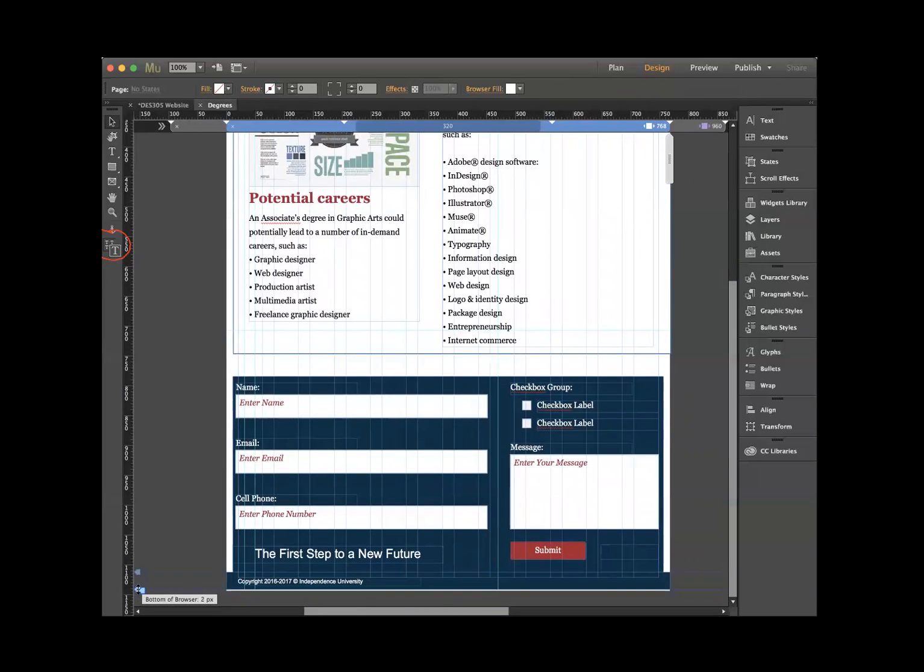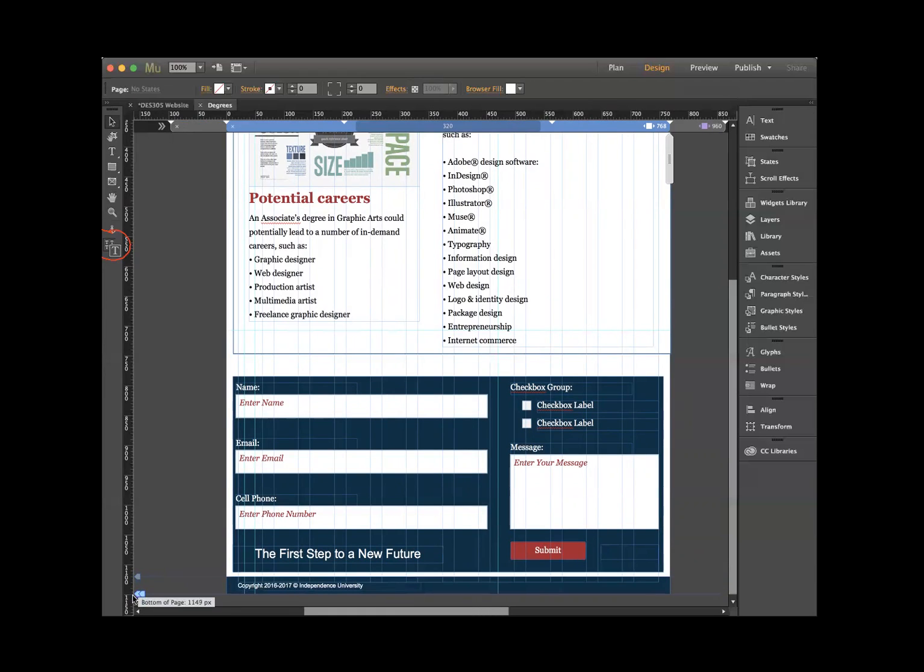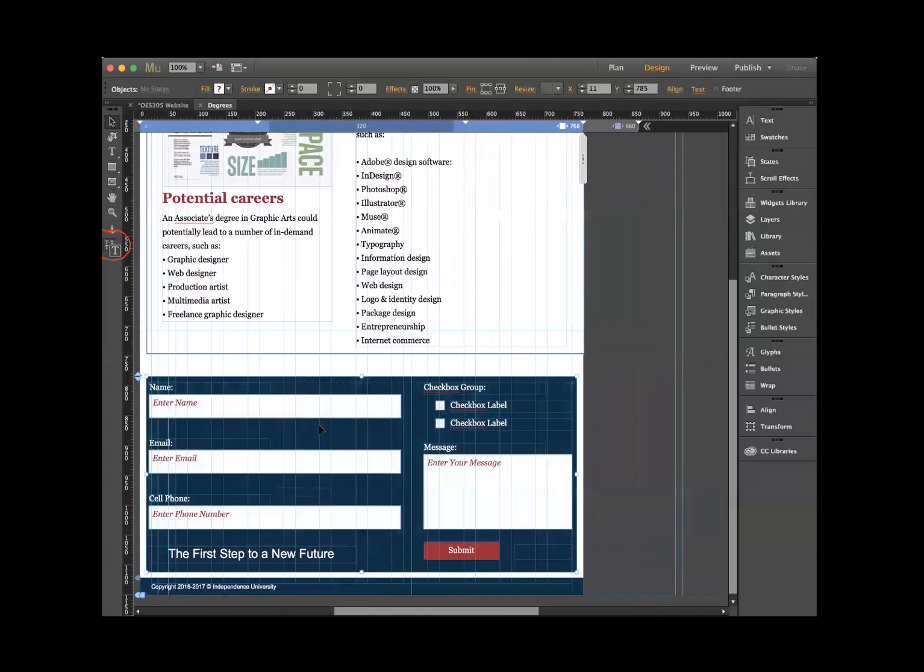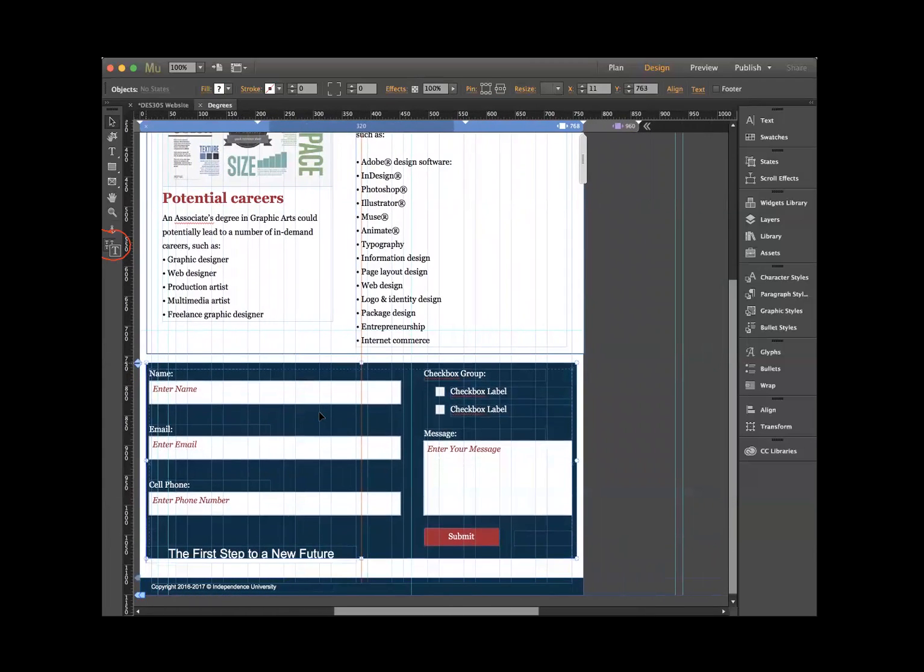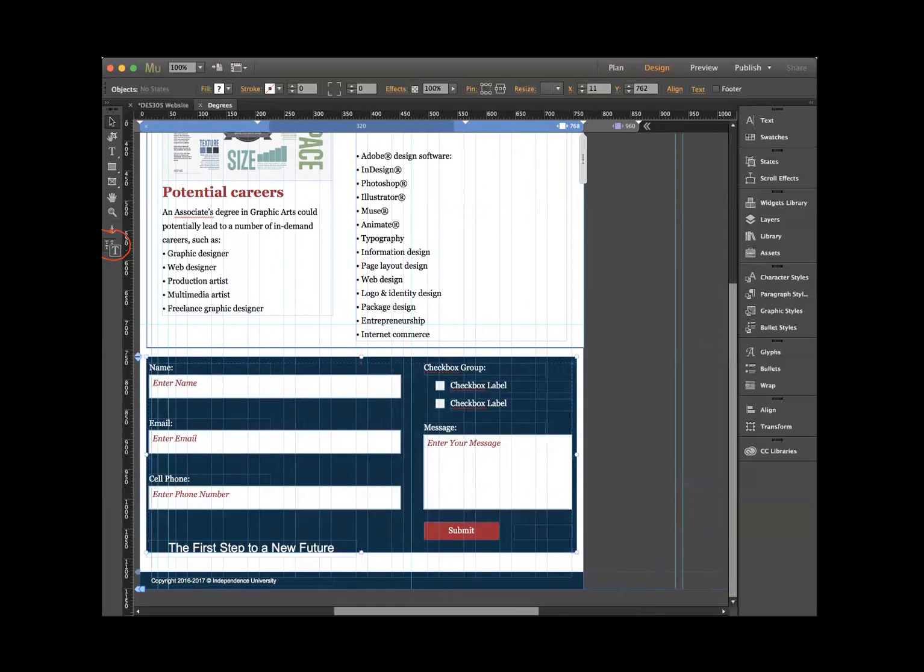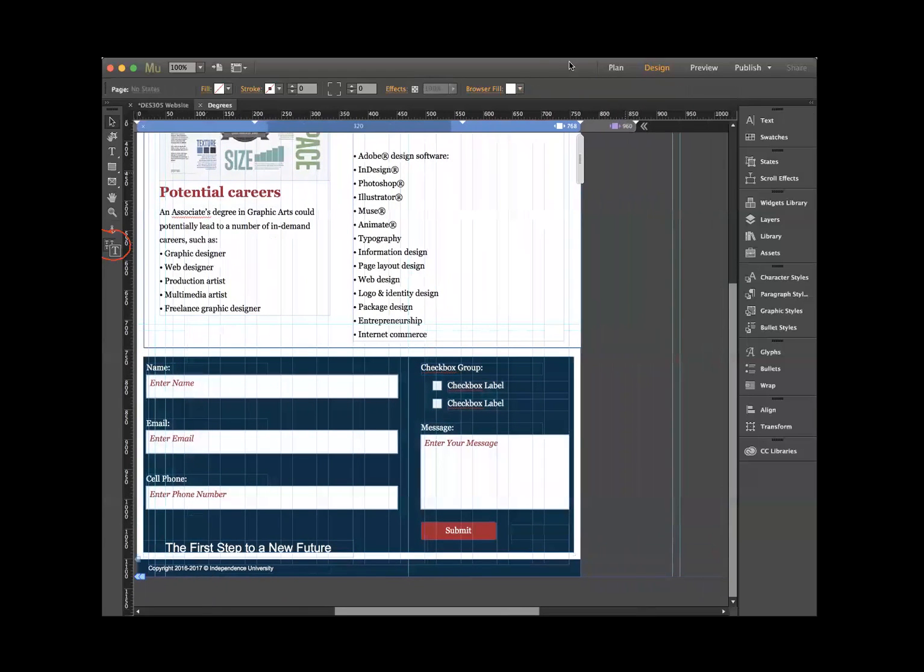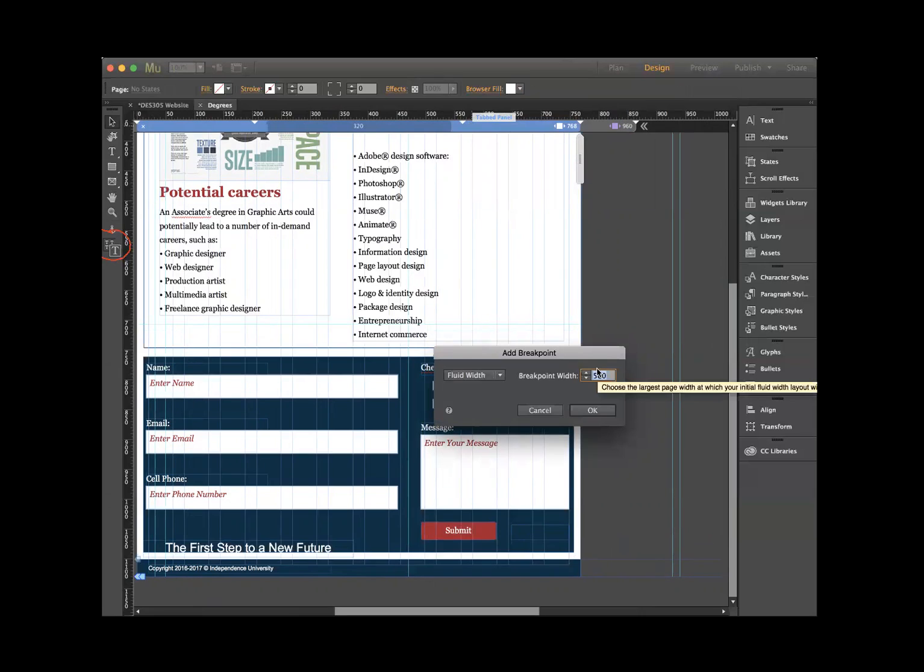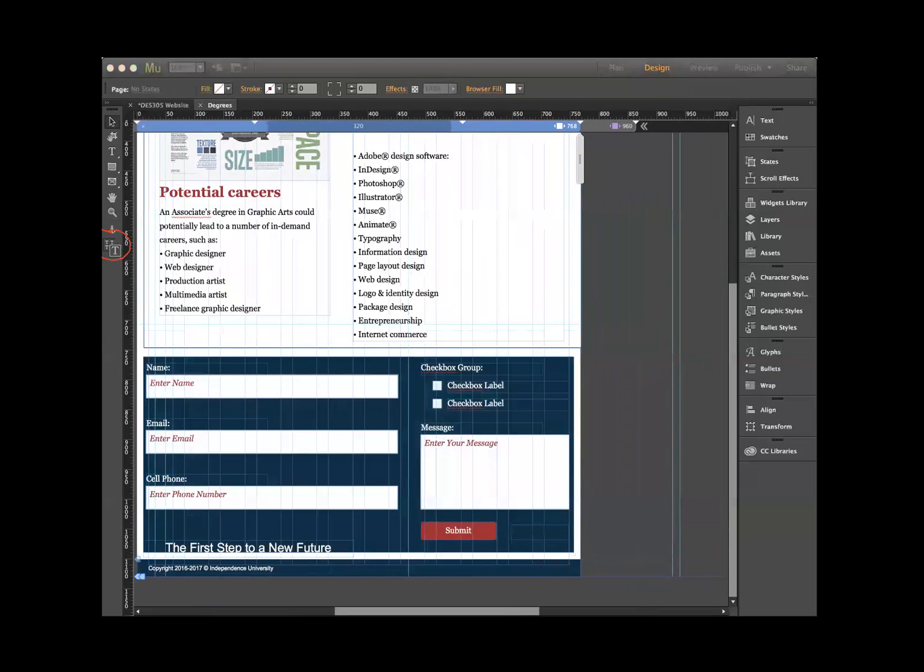Add a little bit of a space here for my footer. And I'm going to select this entire box, and I'm going to bump it up a little bit. Like that. And then add my next breakpoint, which is at 360.